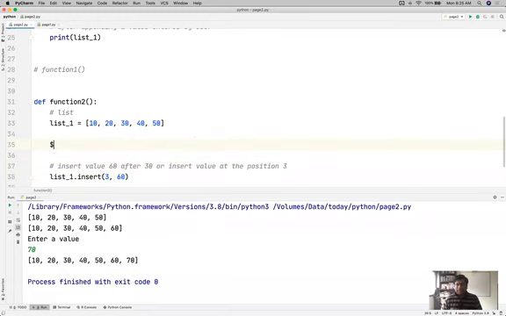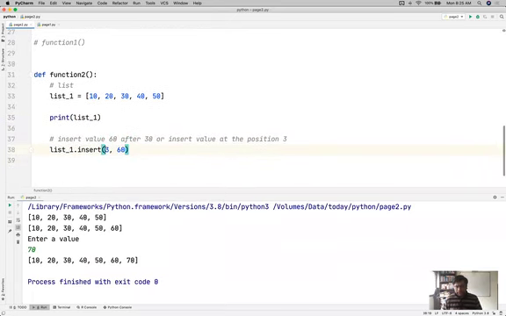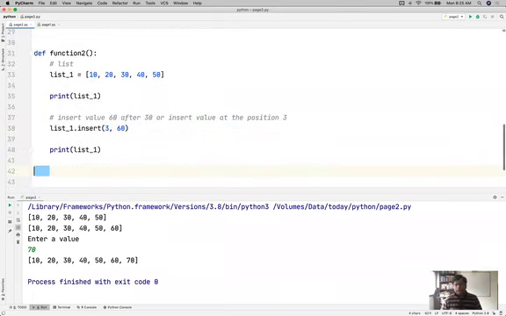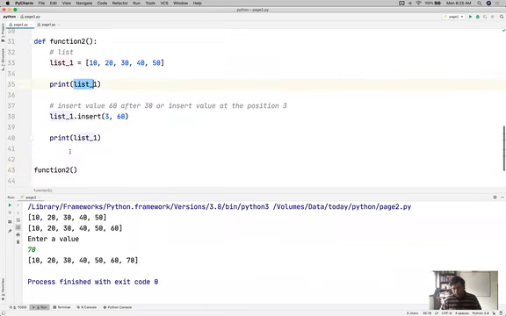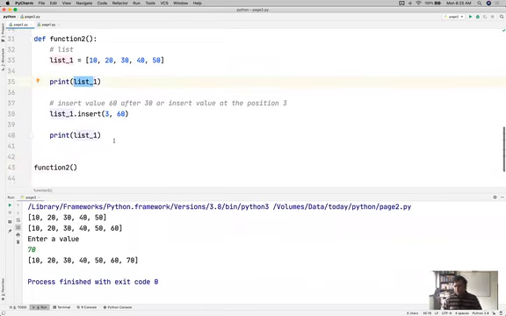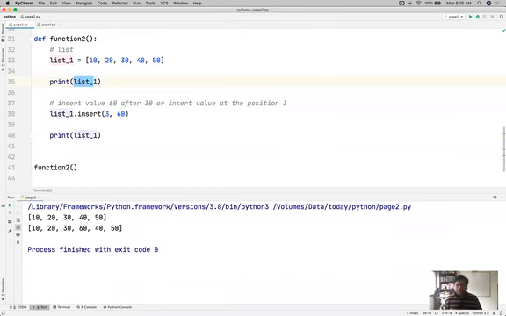Let us first print the list right now. So I'll say print list one, and let us print this list one again. Precisely what I'm going to do here is call the print function to print the list before inserting a value and after inserting a value. So let me run, and you would notice that earlier I had 10, 20, 30, 40, 50. That was the state before adding the value 60.